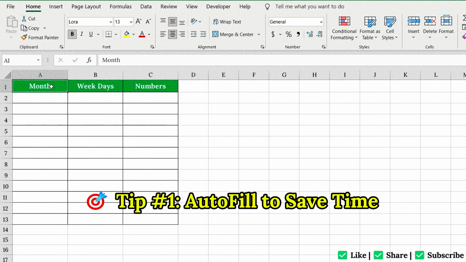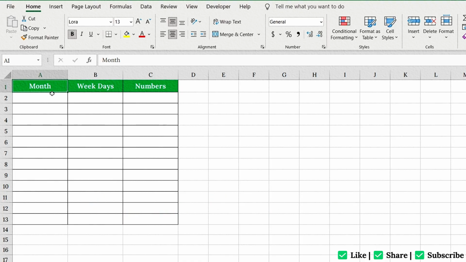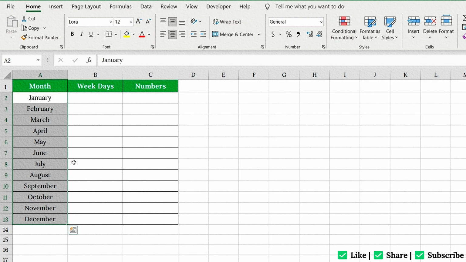Let's kick things off with one of my favorite time savers, AutoFill. Type January in cell A2. Grab the tiny square at the bottom right of the cell. That's your fill handle. Click and drag it down. Boom. You get February, March, and so on.